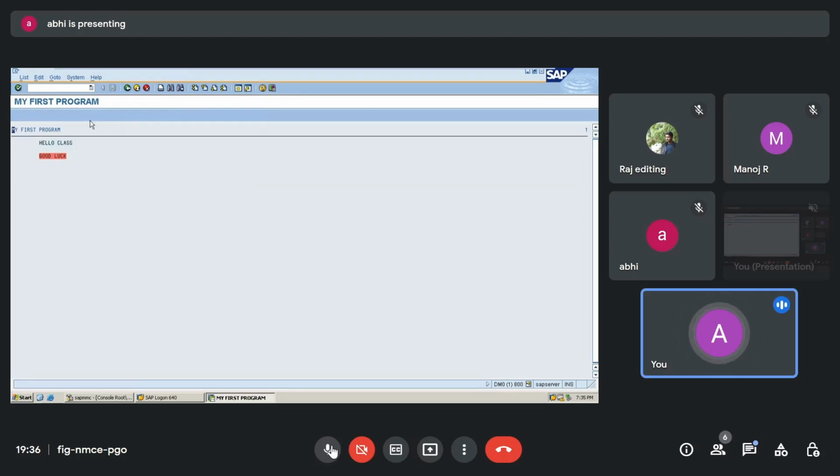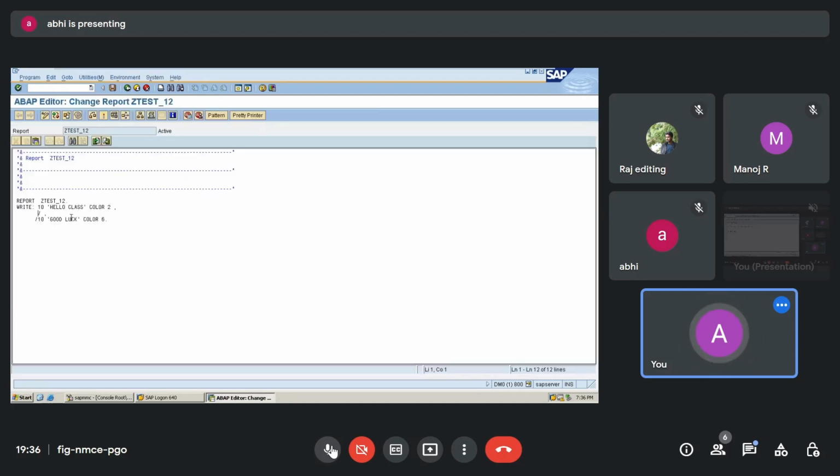Now this is fine if I want to do one or two. What if I want to leave 15 spaces or 15 lines between this sentence and this sentence? What if I want 15 lines? That is not possible just by using this. So we have another syntax or keyword called skip. Skip will skip one line.